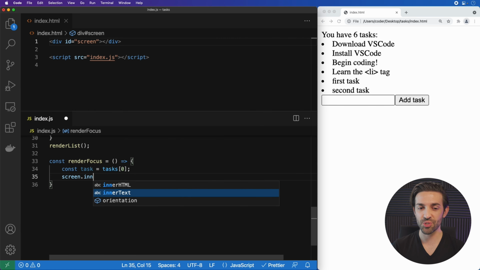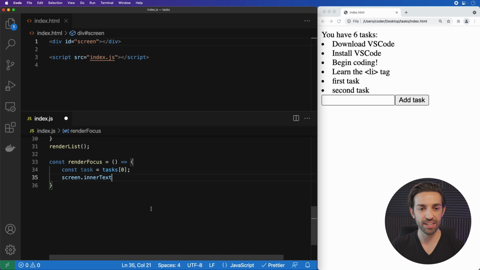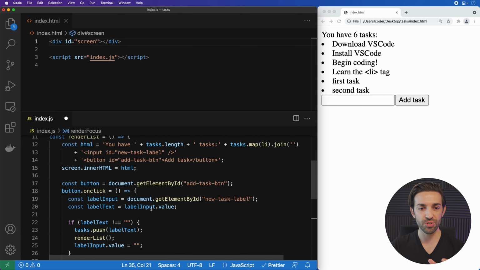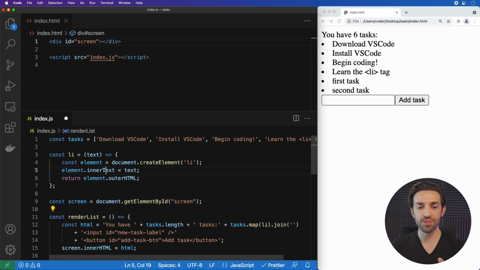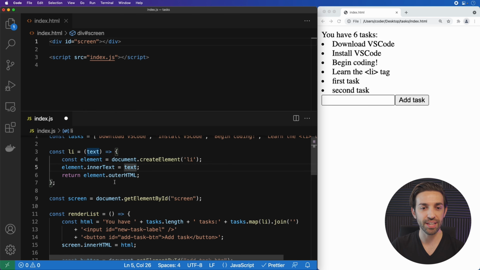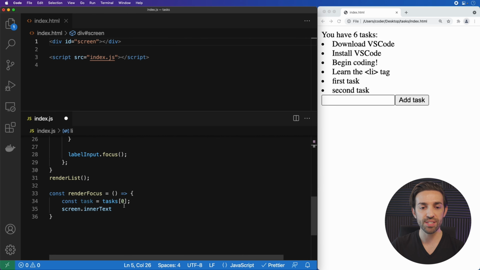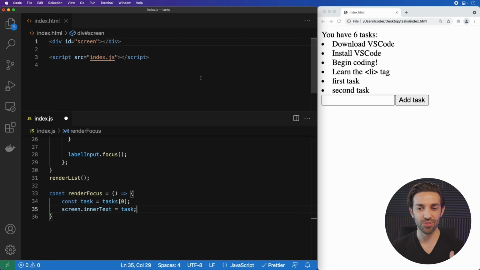screen.innerText, remember we've used innerHTML and innerText. We use innerHTML when we're assigning it a string that contains HTML code. But we're using innerText when we're assigning it a string that is just meant to be words and characters. So we're going to use innerText here. So if I use screen.innerText and assign that to my task, that will place this text inside of our screen div. Now, how do we get this to actually function?